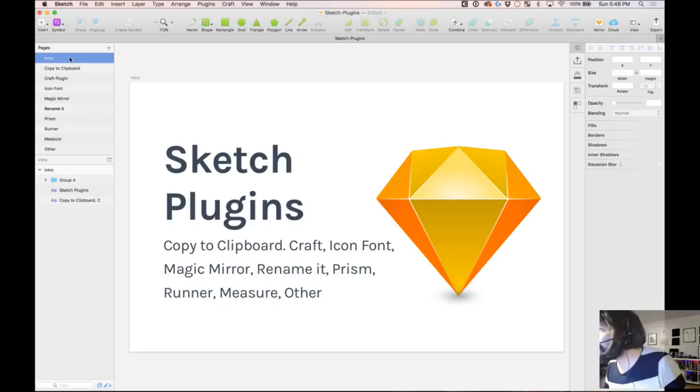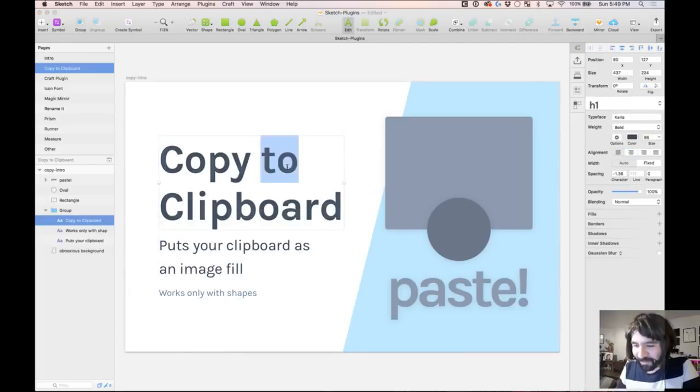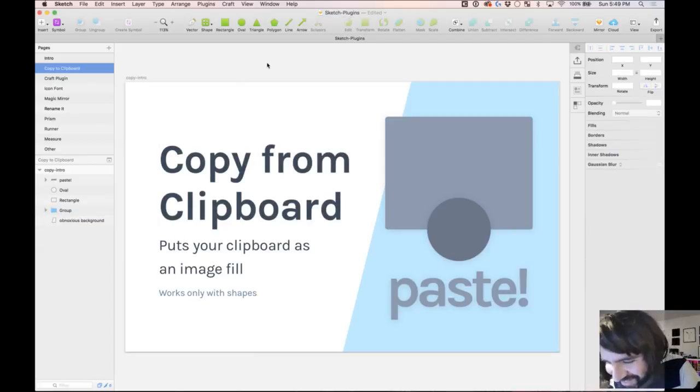Okay, so let's just start with the first one. The first one is so simple. This is something that I wish Sketch had by default, and it's copy from clipboard. I think that's what it's called. So what this does is just put your clipboard as an image fill.